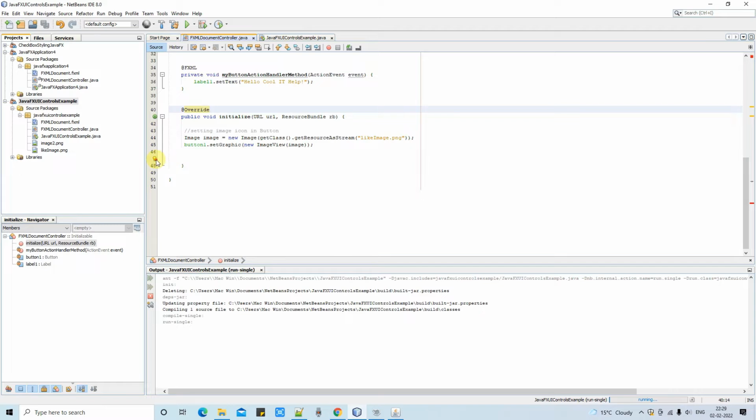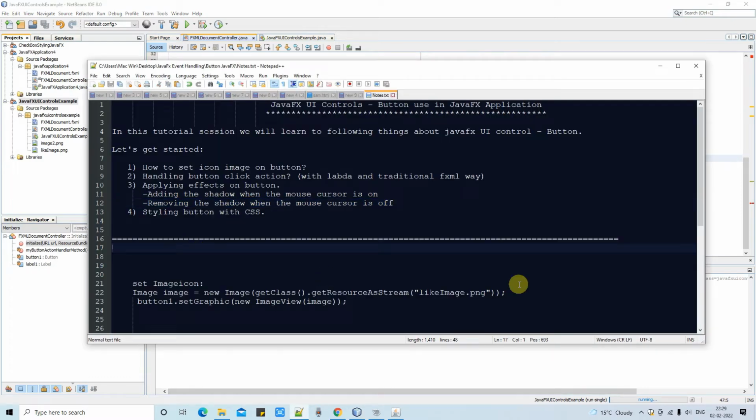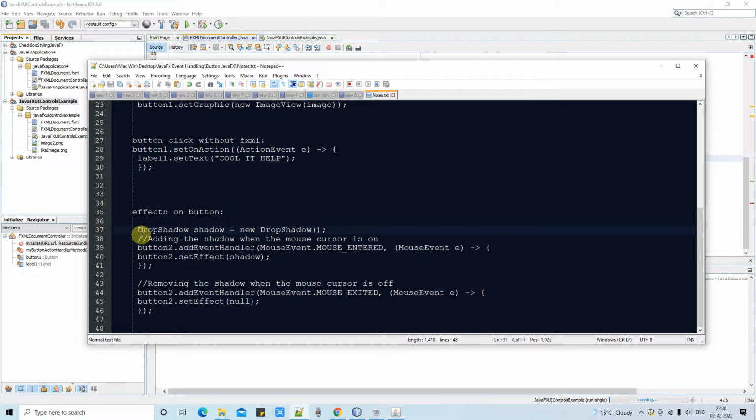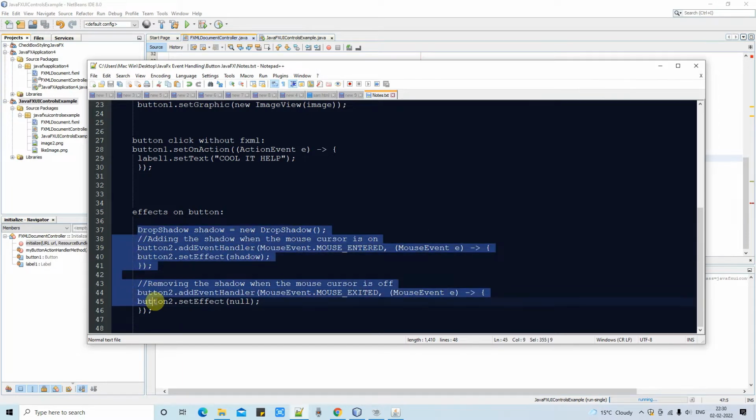This is the same project which we have used in the first part of this UI control button tutorial. So if you want to watch that first, the link is given in the description box, so you can watch that first and come back here and continue with this tutorial.